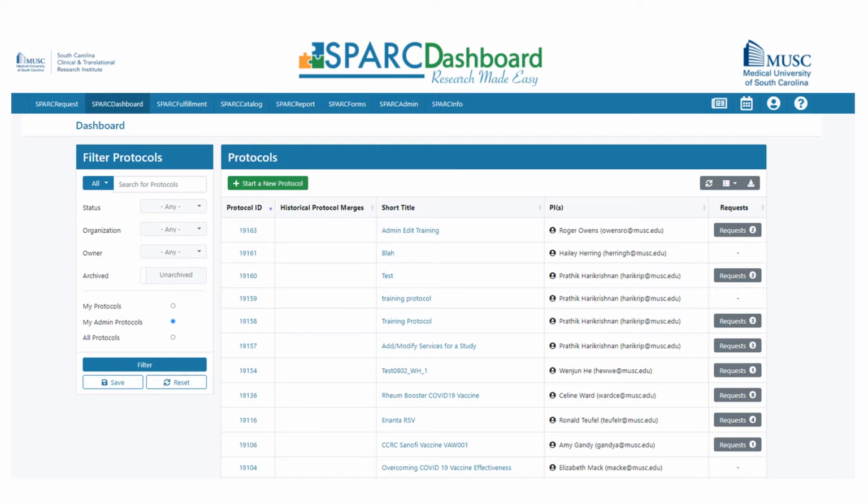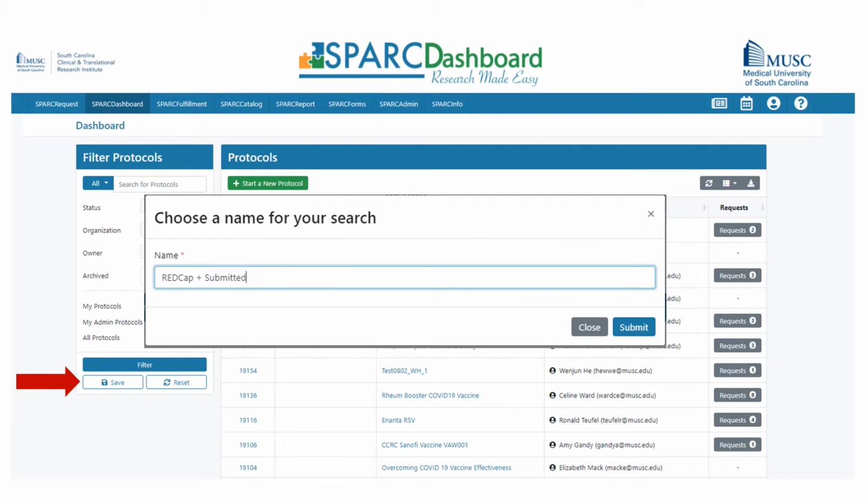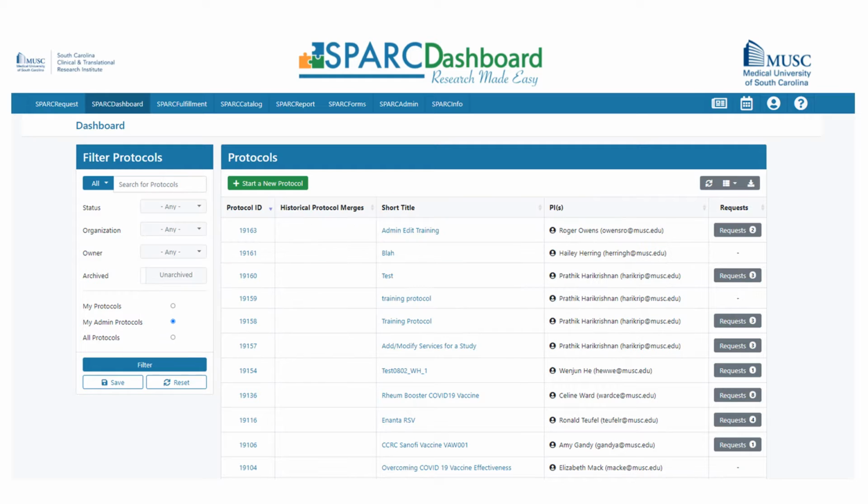As a service provider, you can use the search functionality or combination of dashboard filters to identify protocols and requests. You can filter out the protocols that do not have your services by selecting My Admin Protocols. You can also save combinations of dashboard filters by clicking Save after selecting your filters and naming it. Your recently saved filters will appear below the filter protocol.